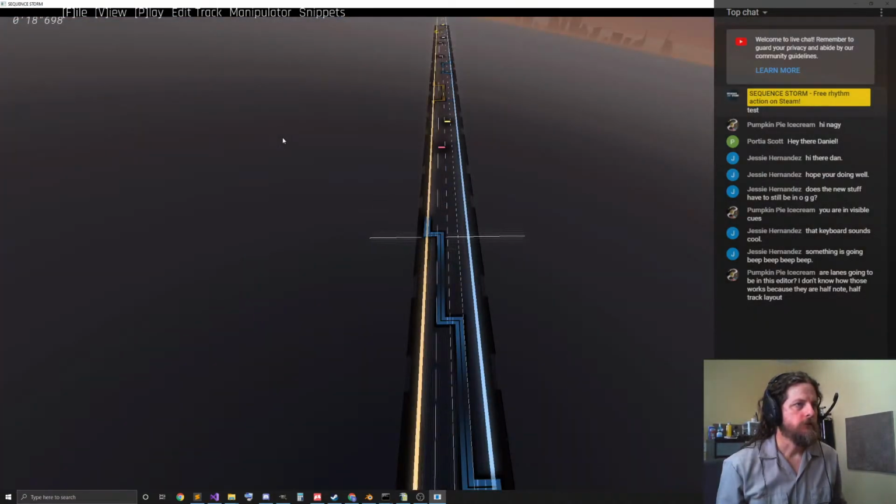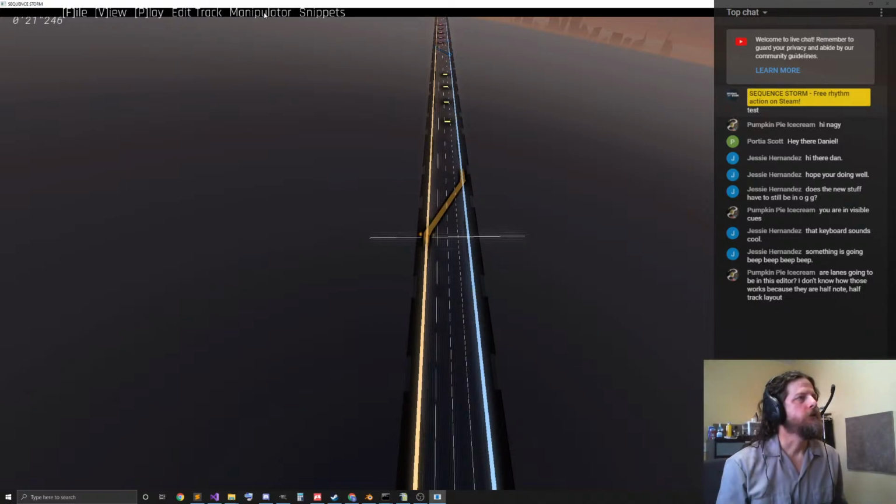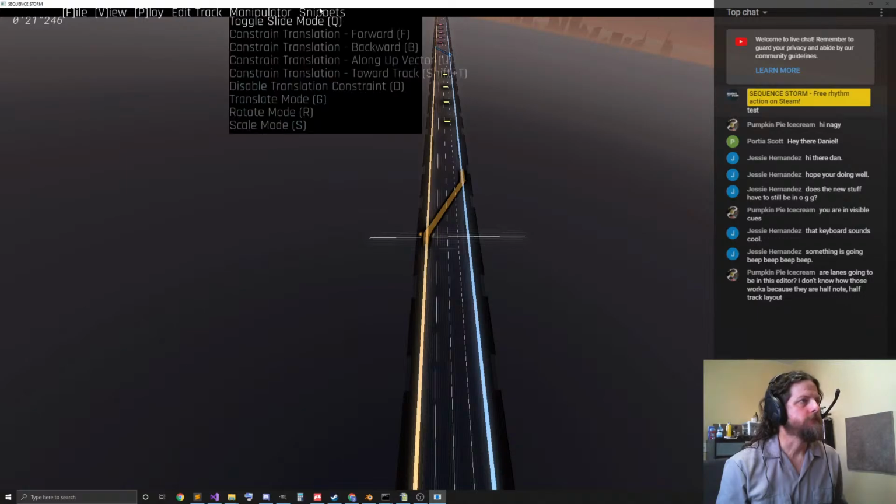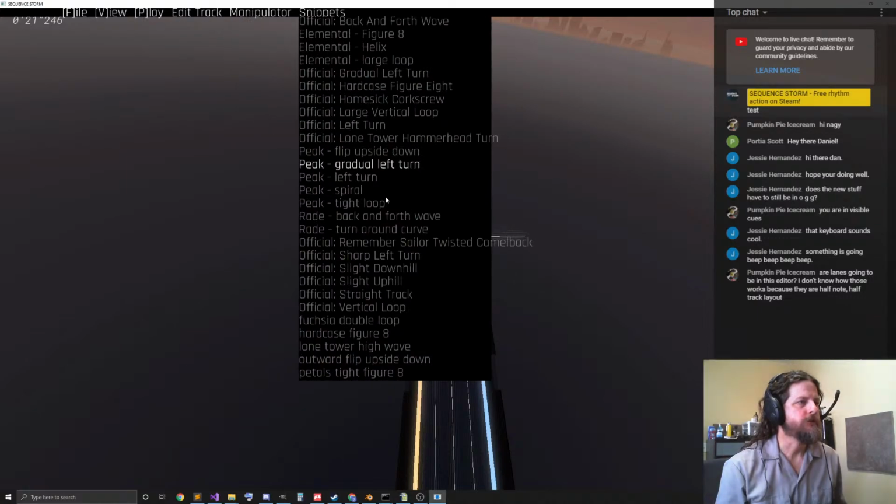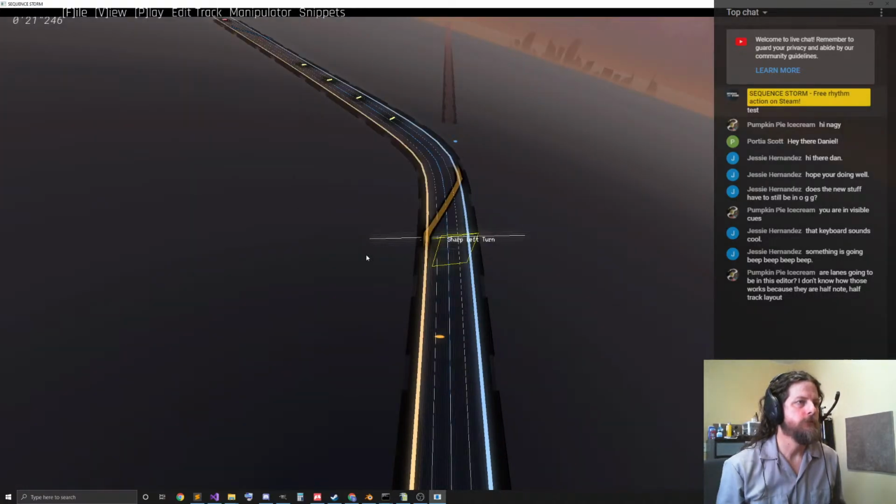It's like if I wanted to put one right here. Manipulator. So let's put right here a gradual left turn button. Press enter to activate. Sharp left turn button. Press enter to activate. Doesn't look very sharp.